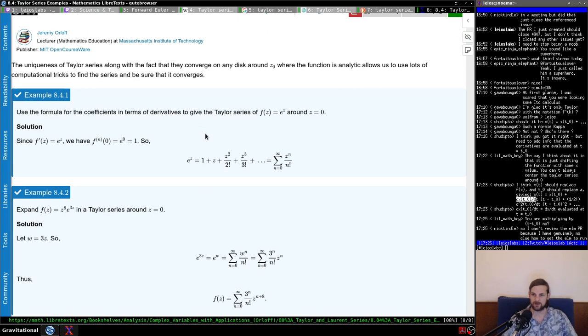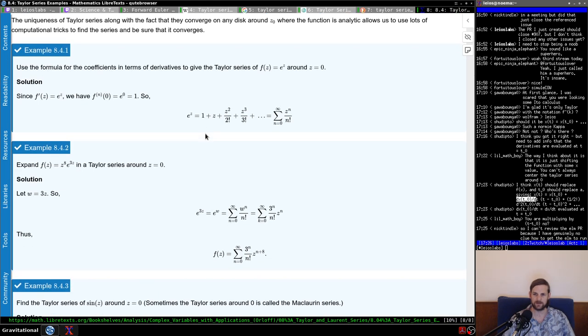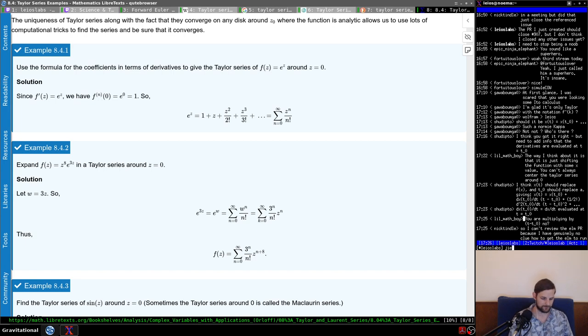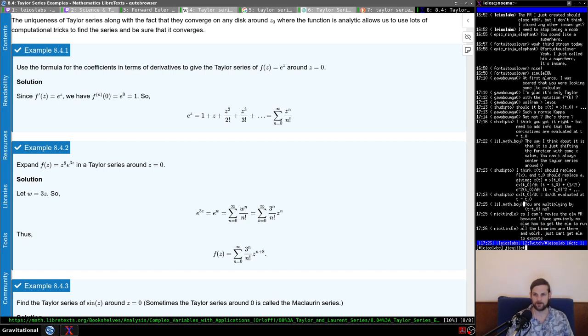So I can't review the Elm PR because I have genuinely no clue how to get the Elm to run. Oh, contact GA on that. GA Gillette, I guess. He'll know. He works on Elm all the time. All the binaries are there and work. They just can't get Elm to execute. Yeah, so definitely ask GA about that. He loves Elm.